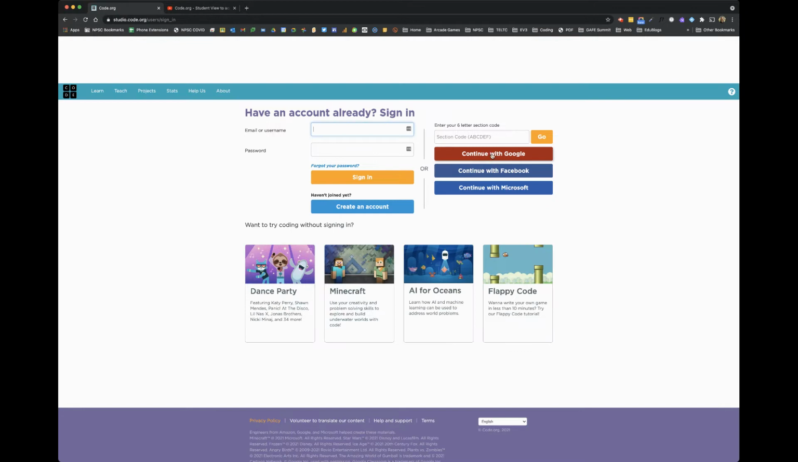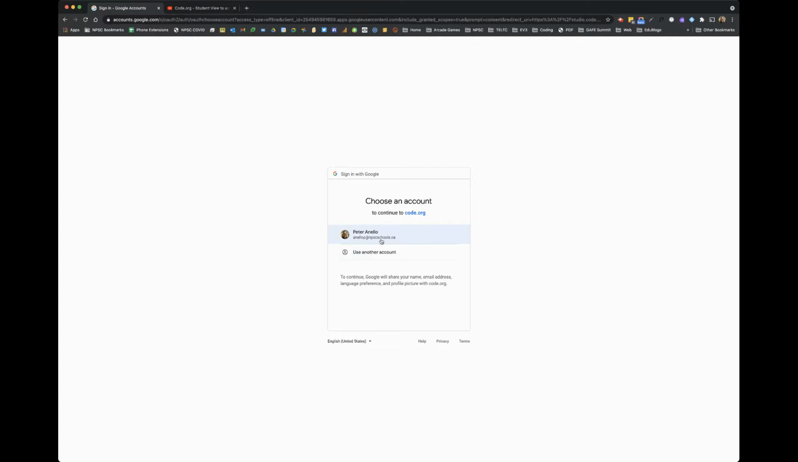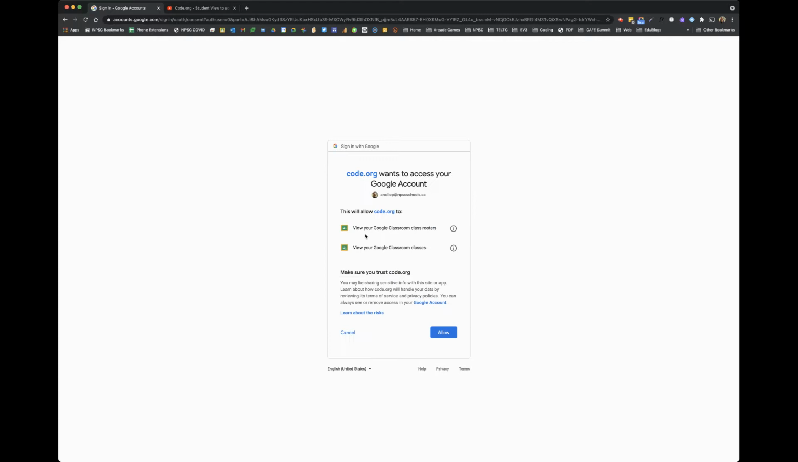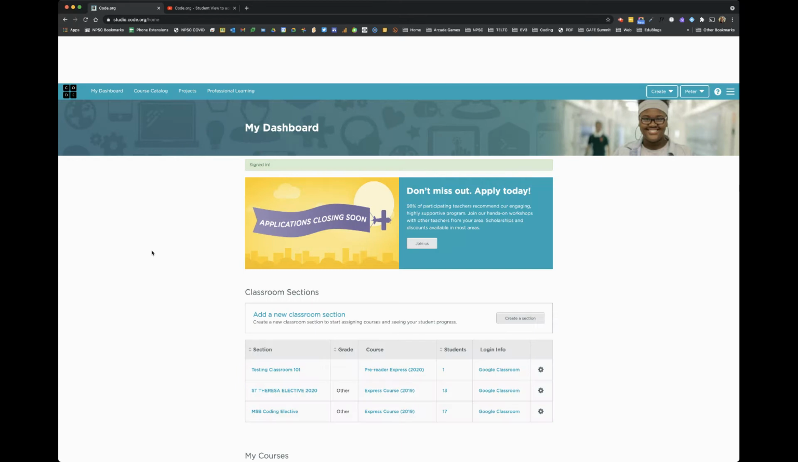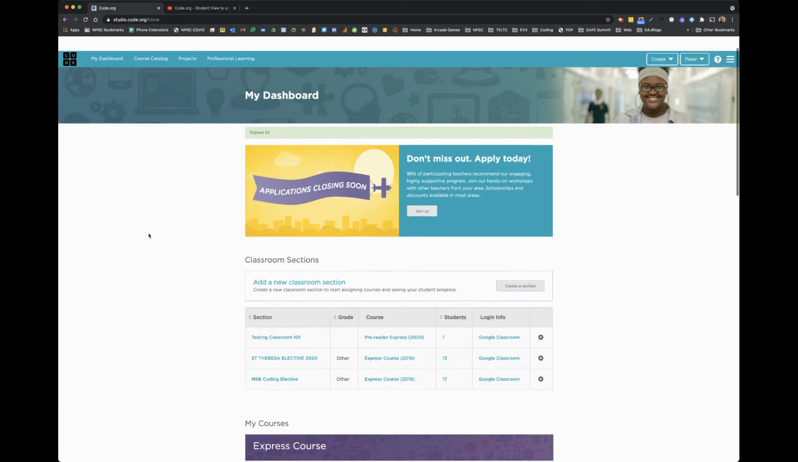What you will do next is continue with Google, and it will ask you to confirm the account you want to sign in with. And it will then prompt you to allow them to access your Google Classroom information. This is simply to allow them to see the students that are in your classroom so that when they sign in, they'll be able to see any sections that you do assign to them.